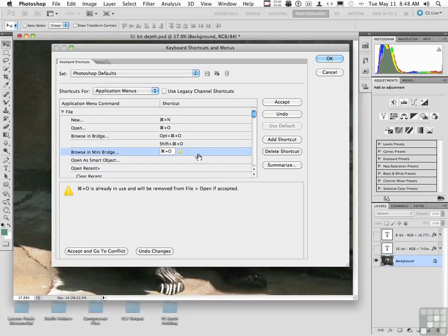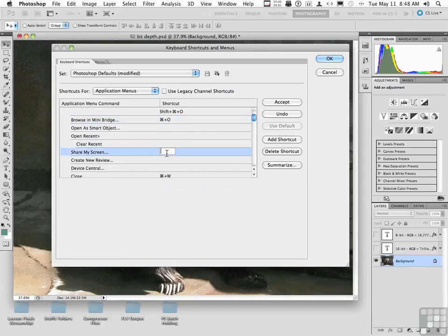Why do I do that? Because I want them to get away from Open and get into more of these newer features. You can actually do that. Now the hard part, for example, you come down here and you say, oh man, Share My Screen. I love that. Use it all the time, but there's no shortcut. Make your own. I'm going to press Control-Alt-Shift-F. Whoa, it made it.